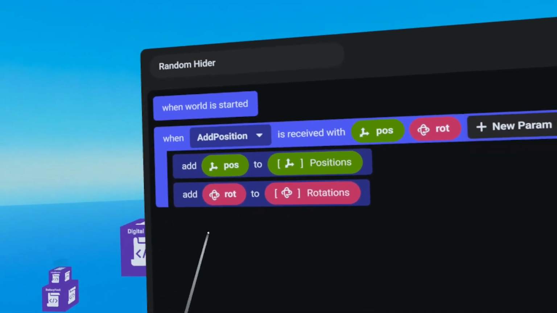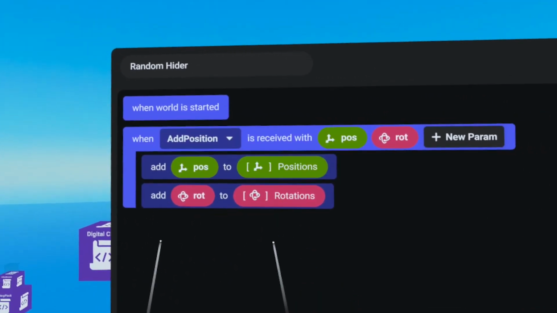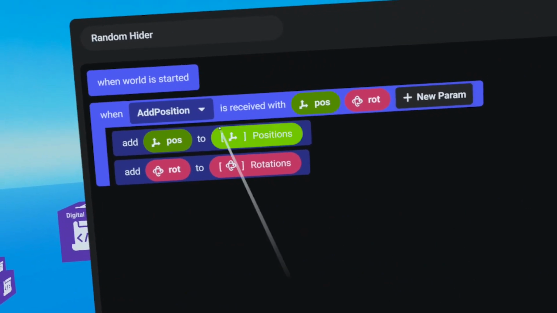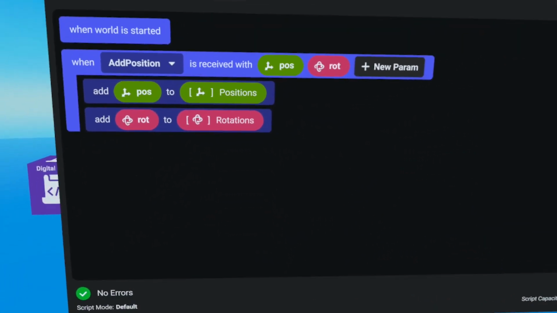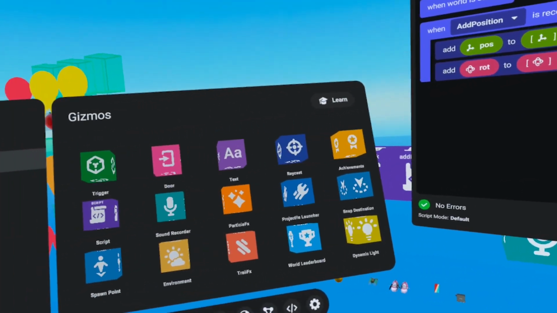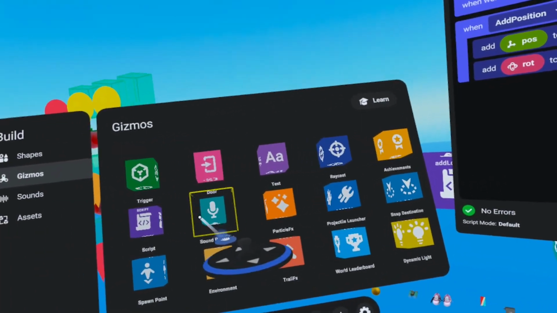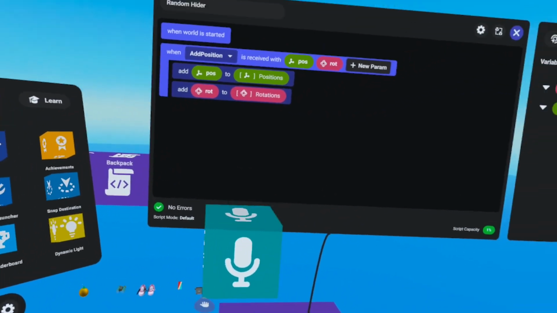So you can imagine having like 20 hiding spots and they all get added to this list. But you may be asking, how do I get these values onto this script and where do they come from? And so that is where we're going to bring up a couple cool tricks that we've been using recently. We've been using these sound recorder gizmos actually for our positions.